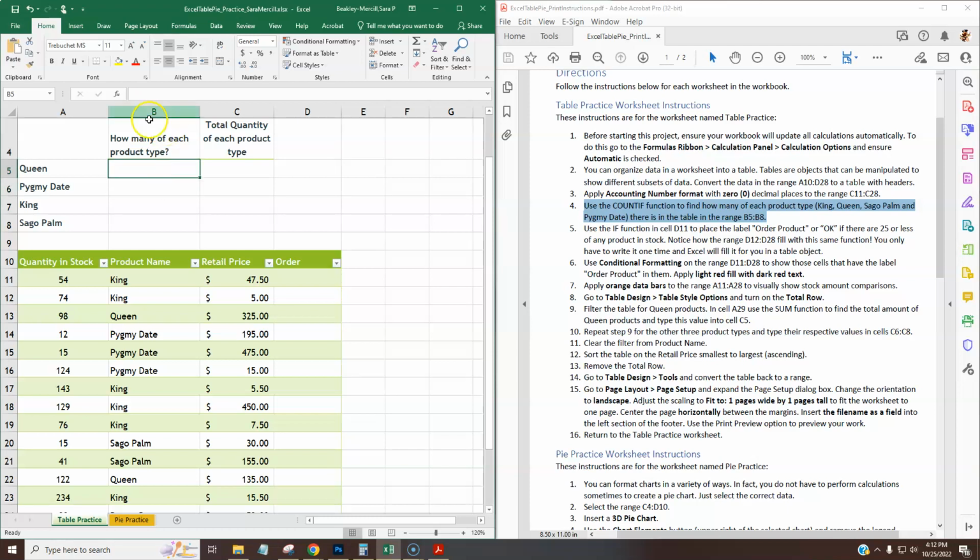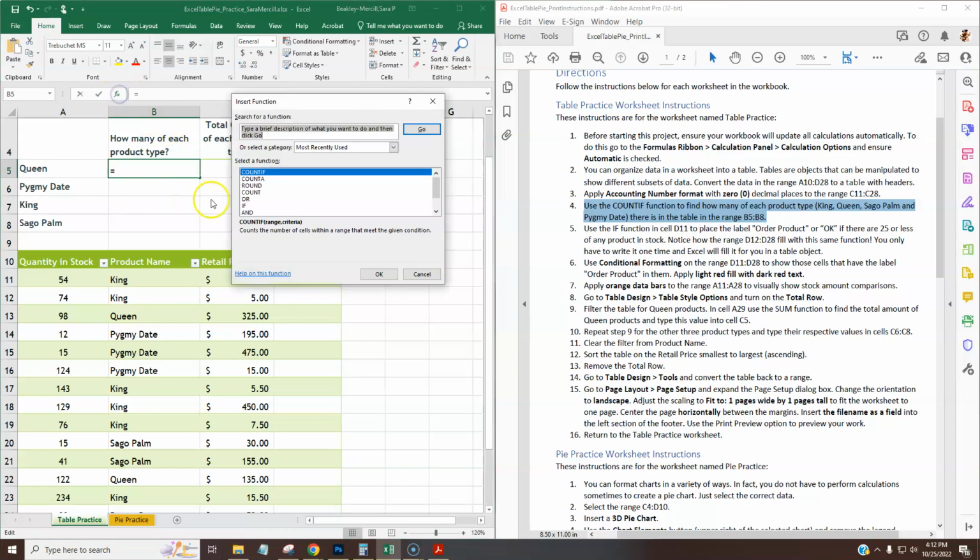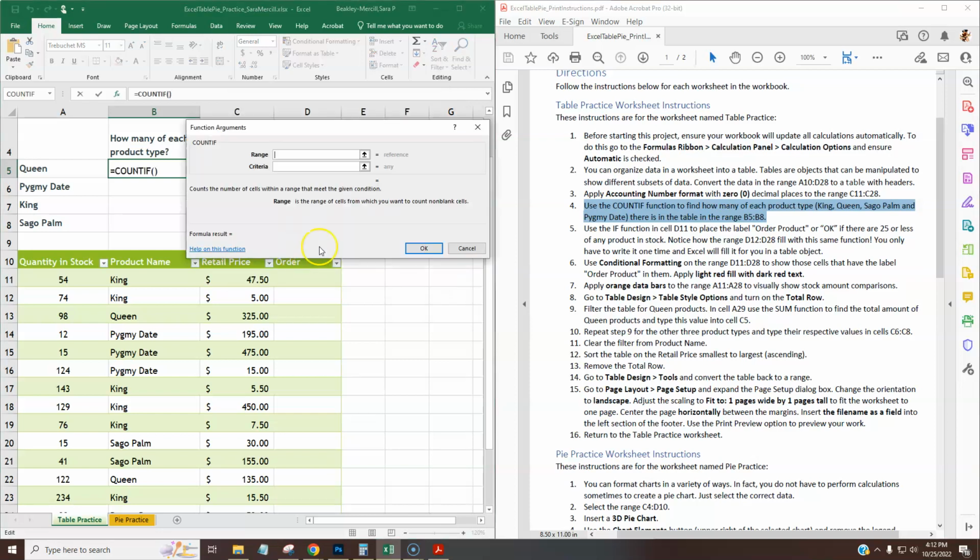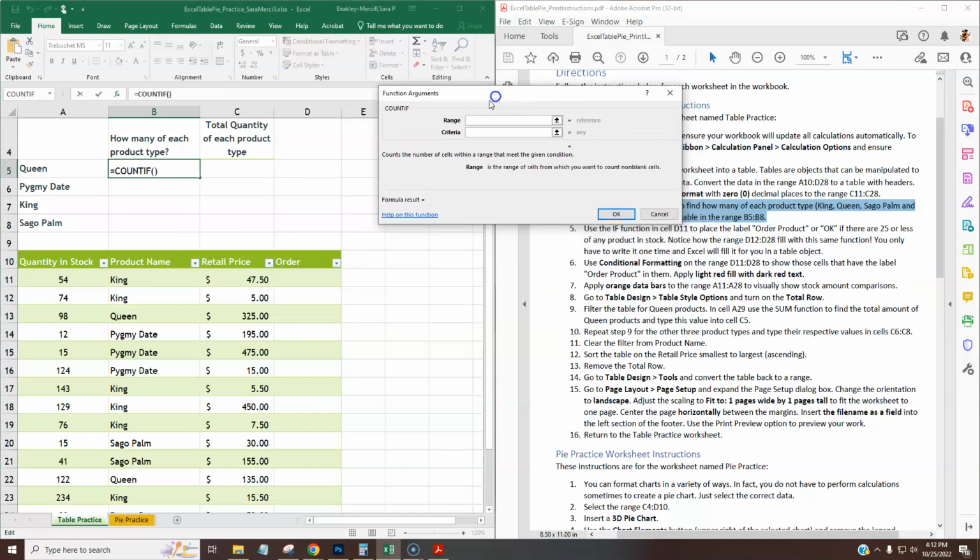I'm going to delete this. So we're going to go ahead and search for the COUNTIF. So we can search that using the insert function. We're going to type COUNTIF. I know it's right here at the top, because I had just picked it, but you can go ahead and type COUNTIF, press go, and then you'll look for it in a list. It is at the top. And you can move this dialog box wherever you want.